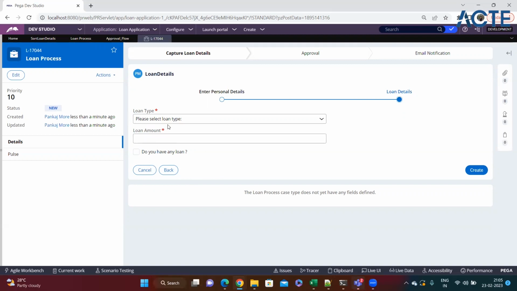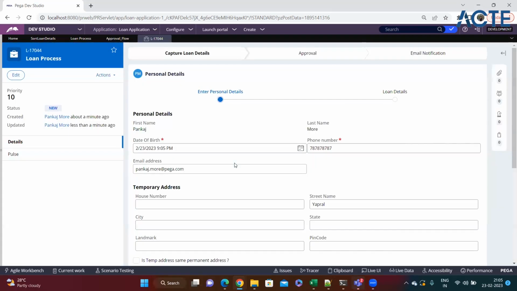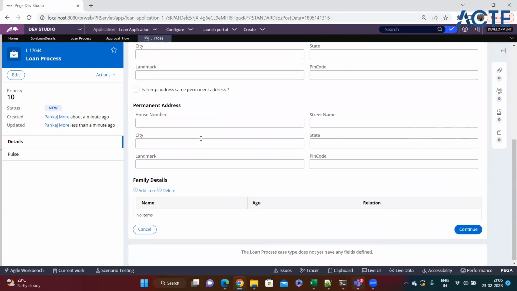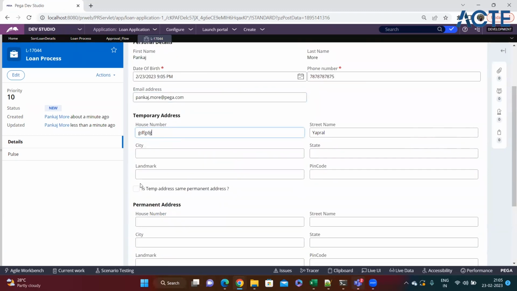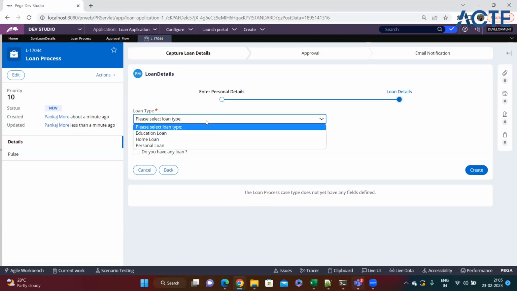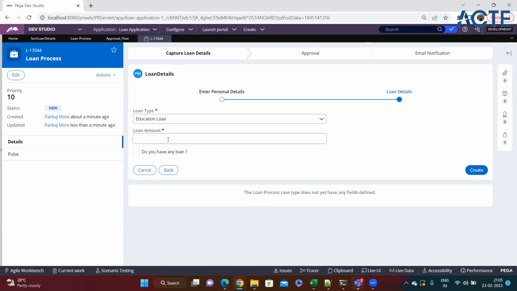So now let's say I realize I guess my phone number is wrong. So now I can go back and change my phone number, or email ID, or whatever details or address that I want to update. I can update the address, everything. Again, I can go to continue, fill some details here, and then proceed.